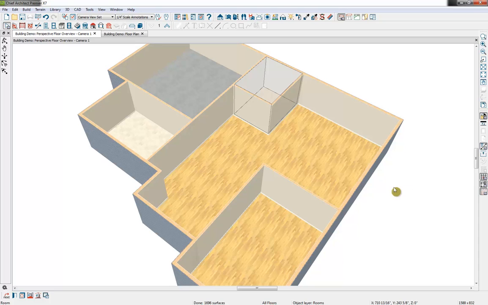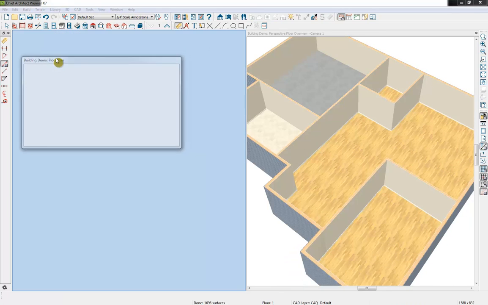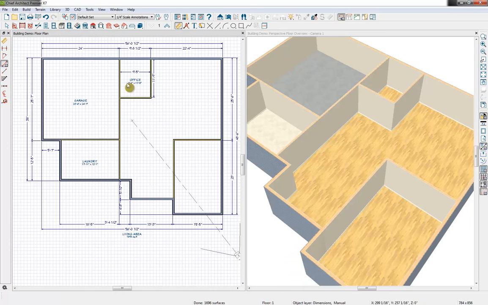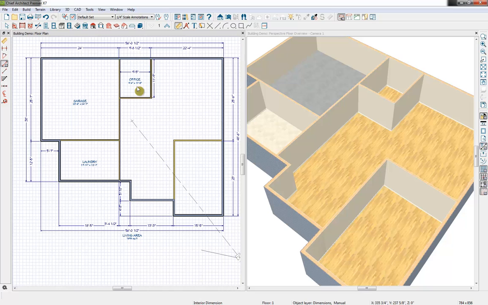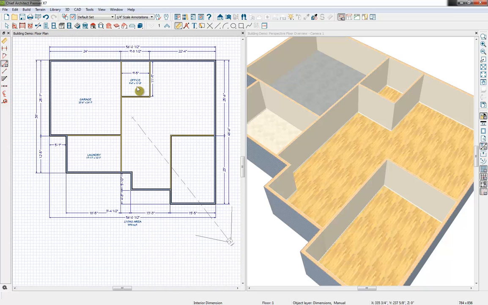And for those living spaces, everything's going to stay the same, except when we get back into our floor plan, you'll notice our room labels are presented there for us. Now that we have all of our rooms specified, let's start working with our openings.